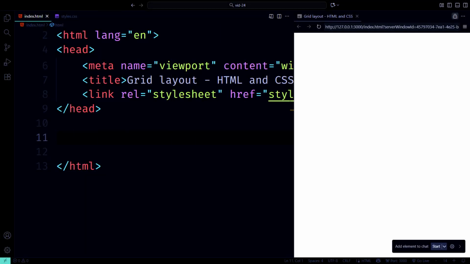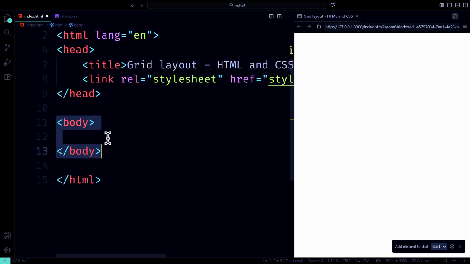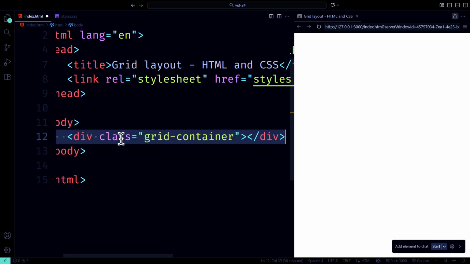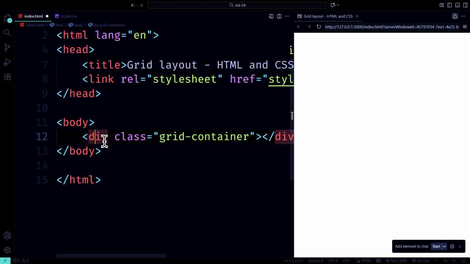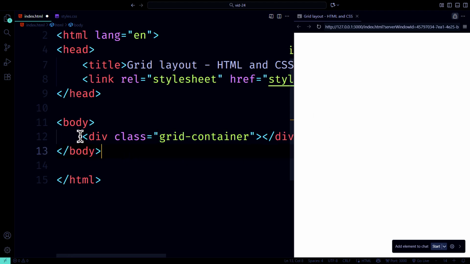Let us begin by looking at the HTML structure of this page. Inside the body of the document, we have a single div element. This div uses a class called grid container. Think of this div as a wrapper that fills the entire page and holds the visual layout we are about to build. At this stage, the div is empty, which is totally fine.